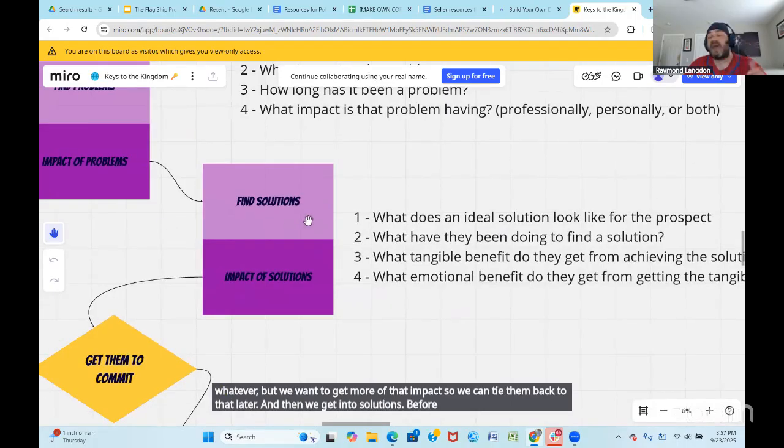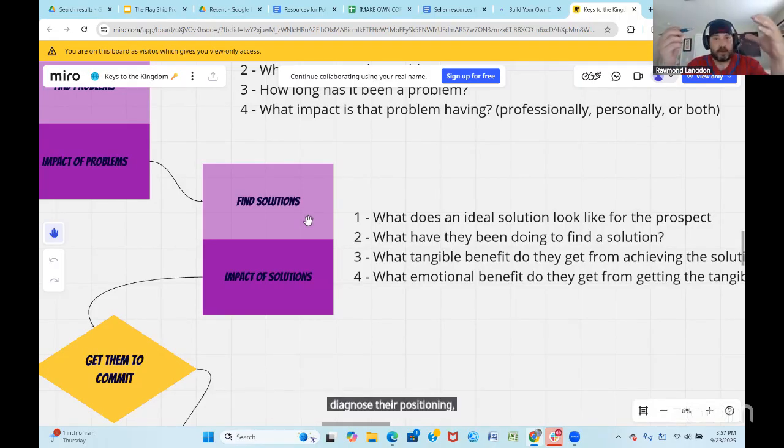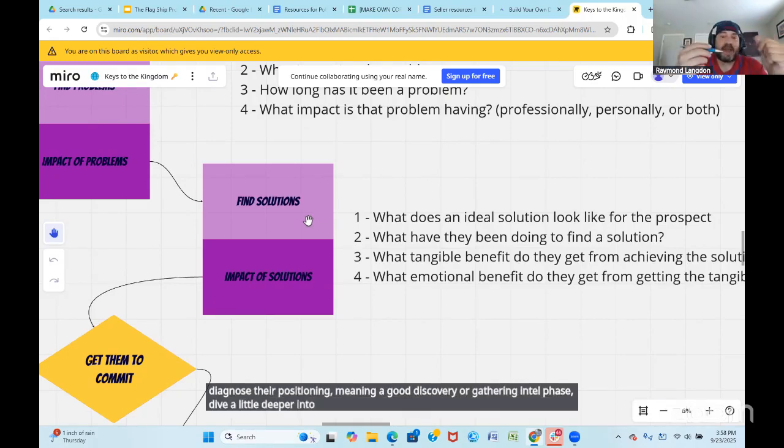Before I ever dive into talking about my solutions, which is what most sales reps do, and scripts years ago always told you, diagnose their positioning, meaning a good discovery or intel-gathering phase, dive a little deeper into the problem and the impact of the problem, and then start talking about your solutions and how you solve that problem. And I'm not saying that's wrong.